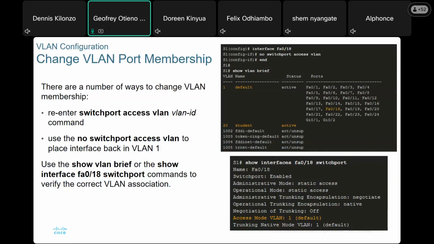For you to be able to do so, it's quite simple. You just need to remove what you had assigned. If you are on that particular interface, for example, interface FastEthernet 18, enter: no switchport access VLAN, then you specify the VLAN. So you are removing it. No switchport access VLAN. So it means you are removing a given VLAN ID from a given interface and having a new one set.